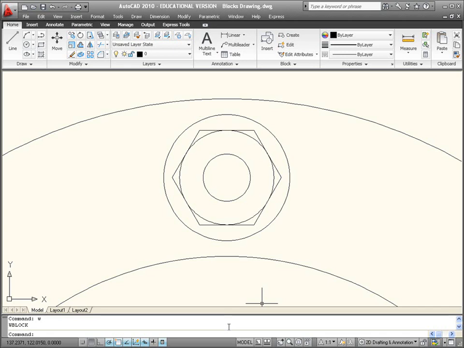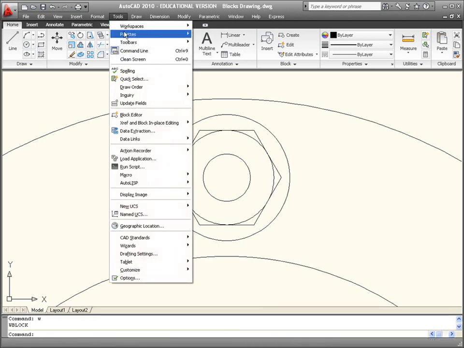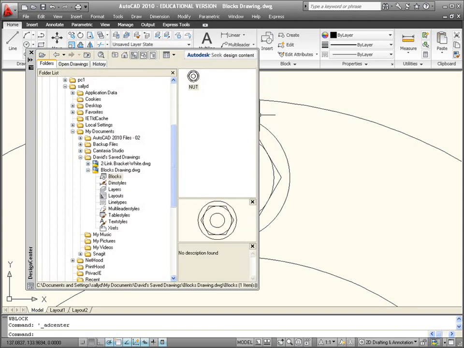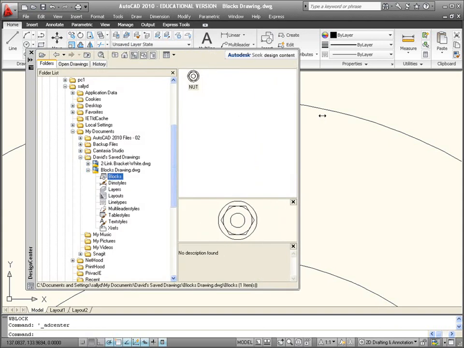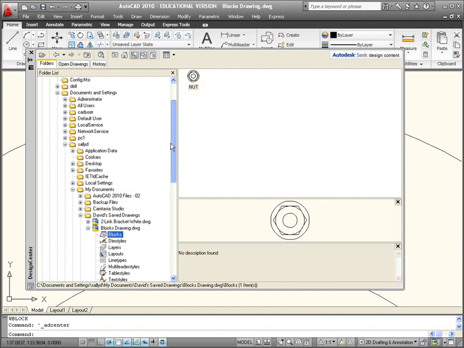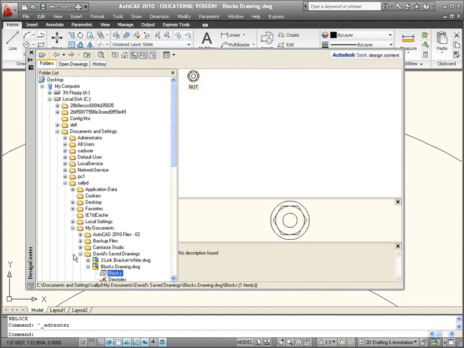So to access this block, if we wanted to use this over and over again, it becomes a little bit awkward. So I'll just show you, just to veer away from the book slightly. Control and 2 will get you to the Design Center dialog box. I've already got it open at my drawing, but I just want to show you the path that you have to go to get to that.